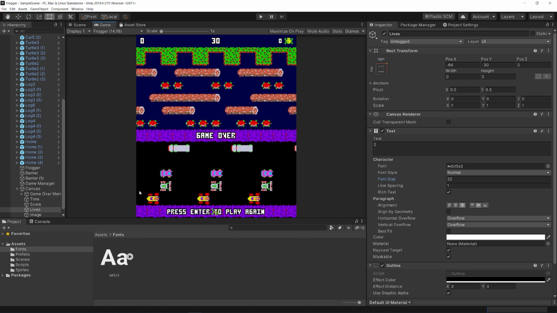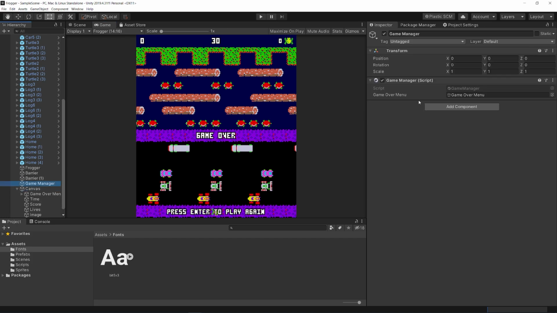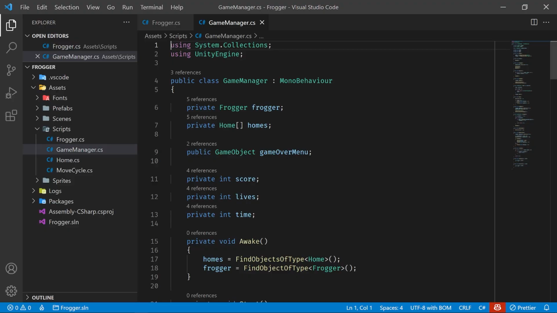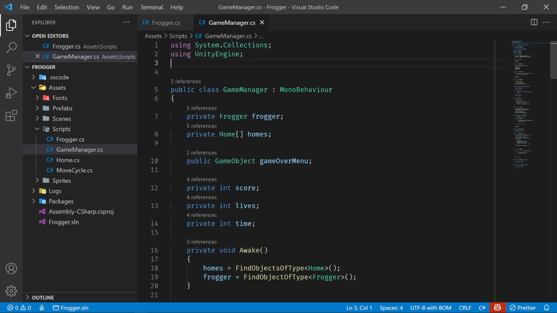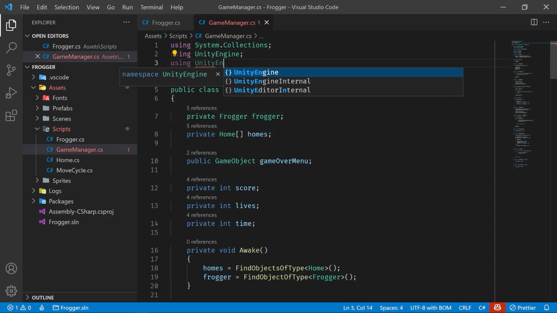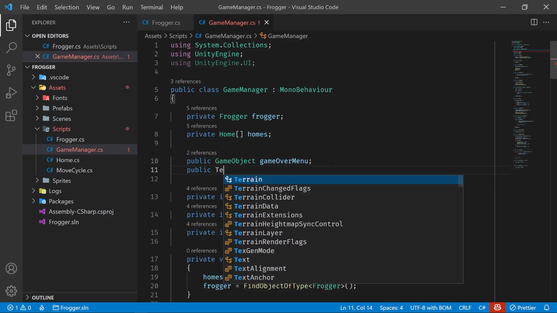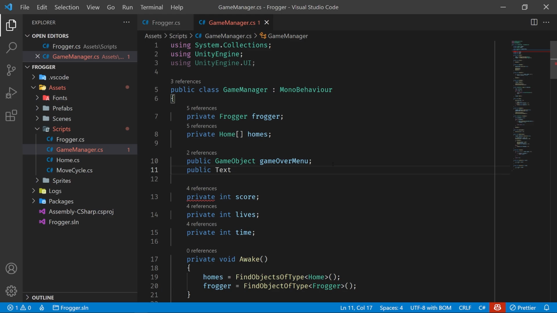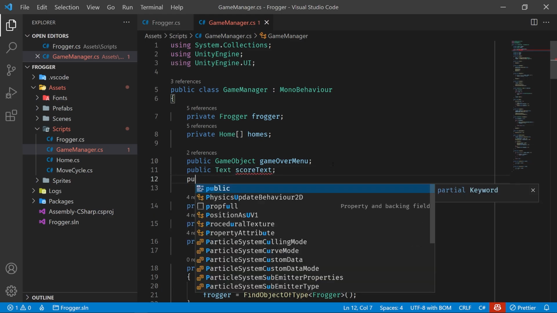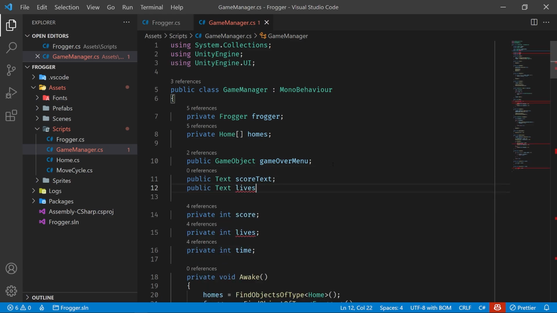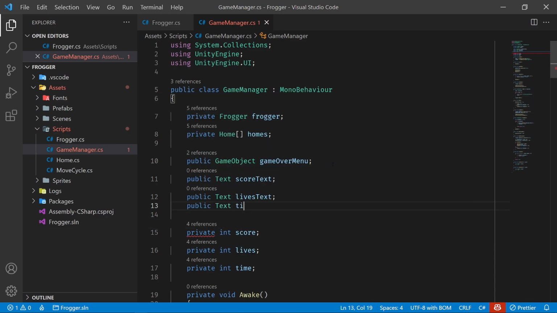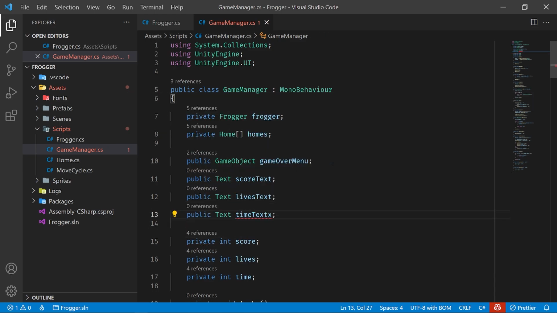So we've got all of our UI elements in place. Now we just need to hook these up to our game manager. So our game over is already good, but we need to add the others. So we need to get a reference to all those text components. To do that, we need to import using UnityEngine.UI. And now we can reference all of these things as text components. So we can say score text, we can say lives text, and we can say time text.